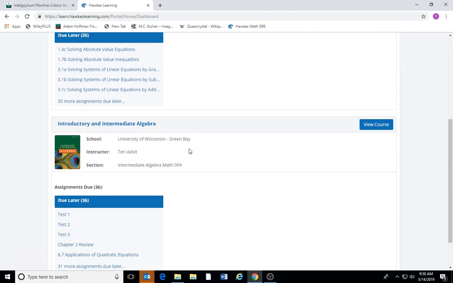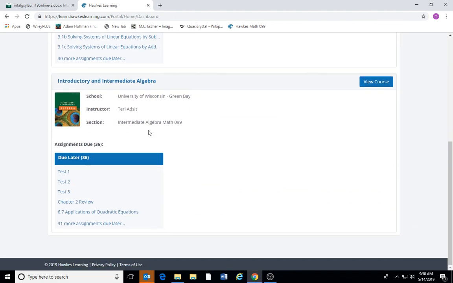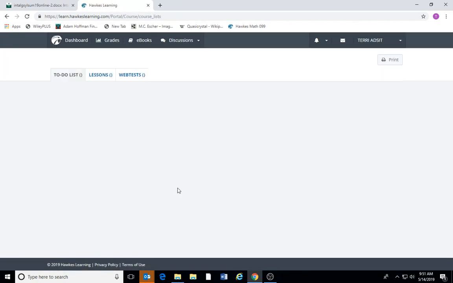So this is the Introductory and Intermediate Algebra. You should see this green book. You see the test I'll be adding later, so don't worry about those. And you can start in your homework here. Let's see what all it shows you.